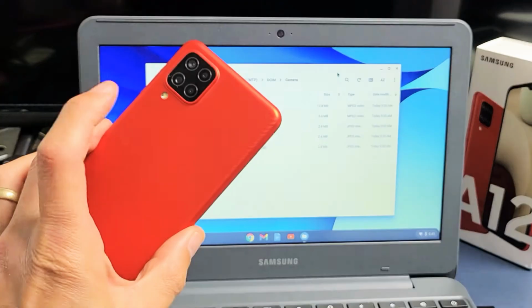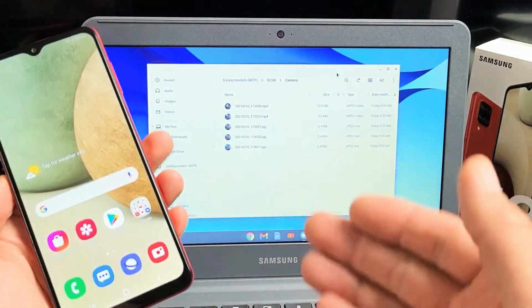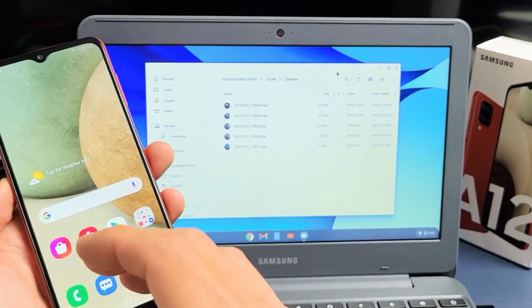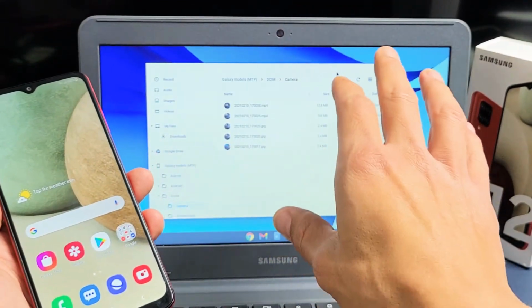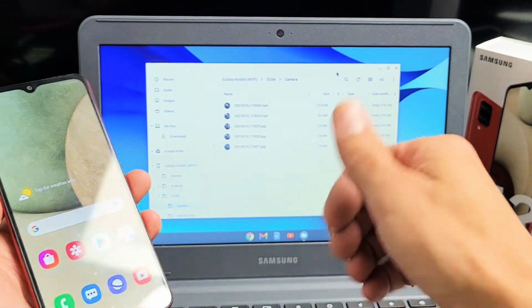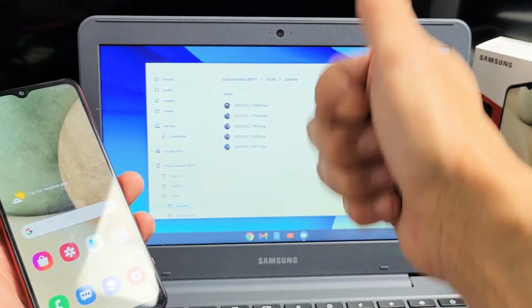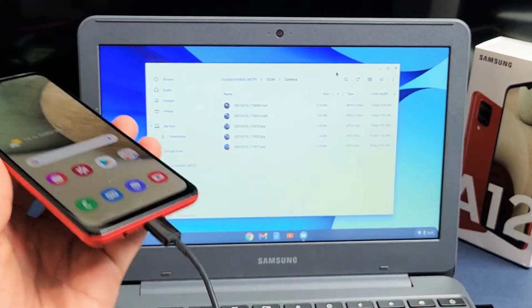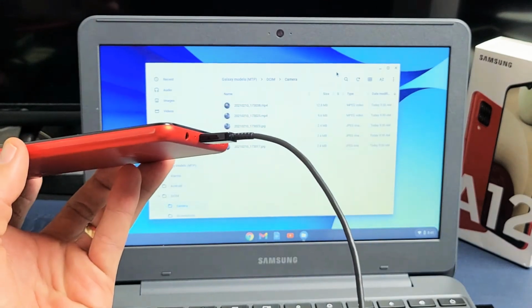I have a Samsung Galaxy A12 here. I'm going to show you how to transfer files such as photos and videos directly from your A12 to any Chromebook, okay? The Chromebook's hard drive. I'm not talking about uploading it to the Google Cloud, okay? It's going to be on the hard drive and we're going to be using the cable.